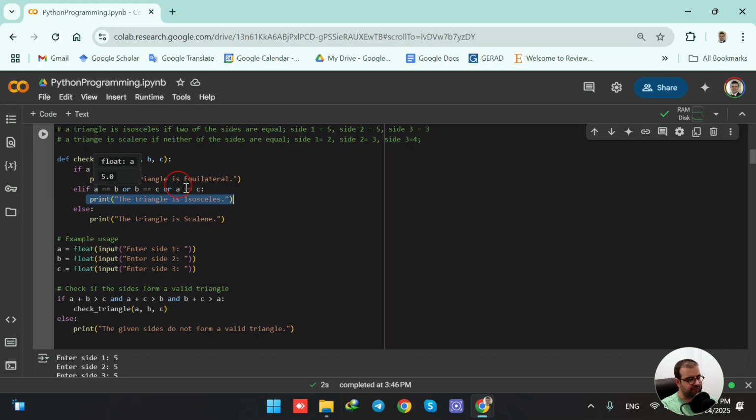Okay, if all of them are equal, it's equilateral. So we check a with b if it's equal or not, b with c, or a with c. If any of these three conditions is true, we are going to enter this elif part, and we are going to print this message: the triangle is isosceles.